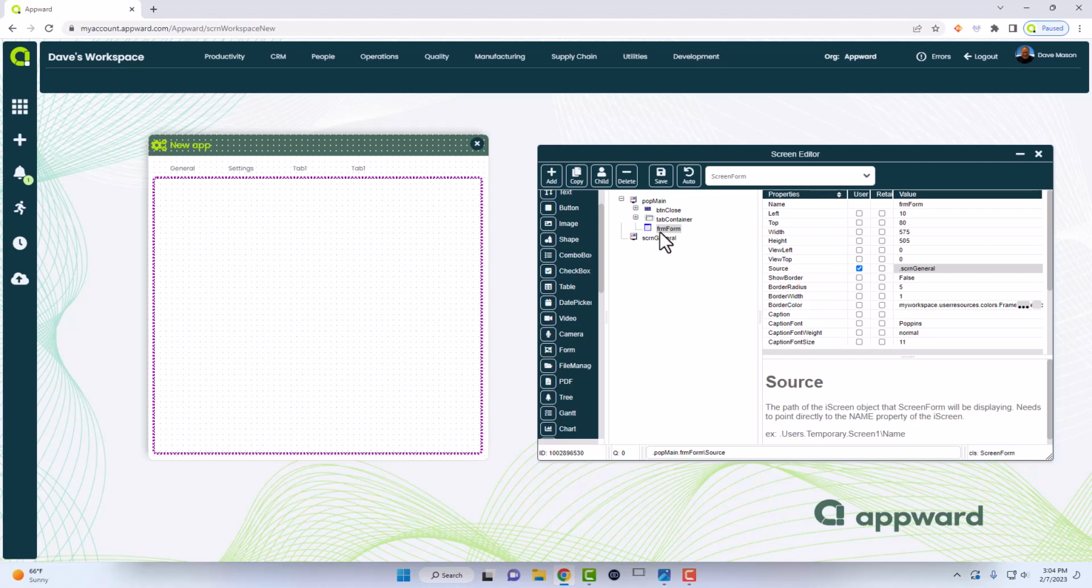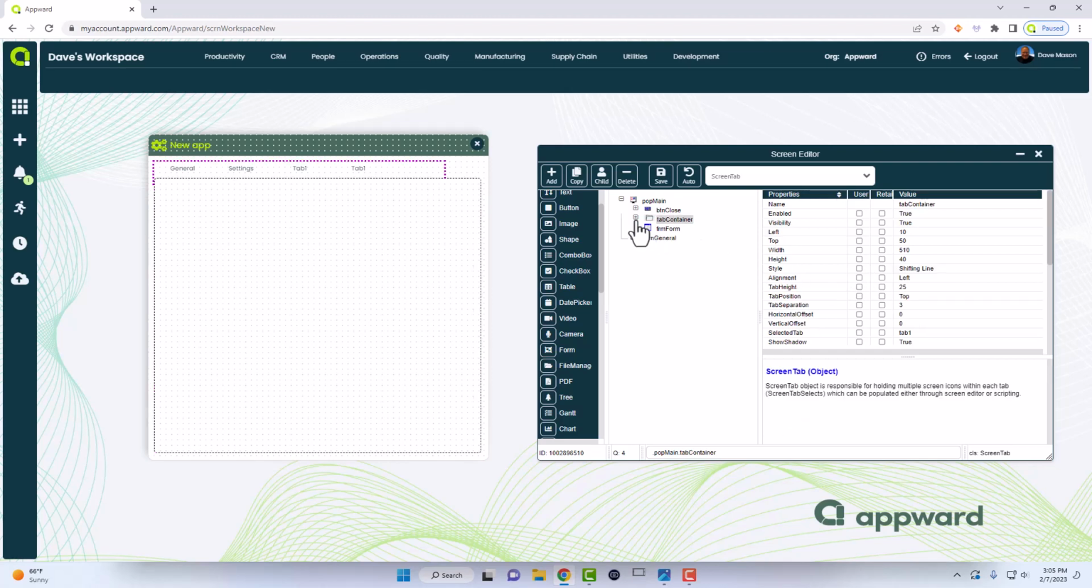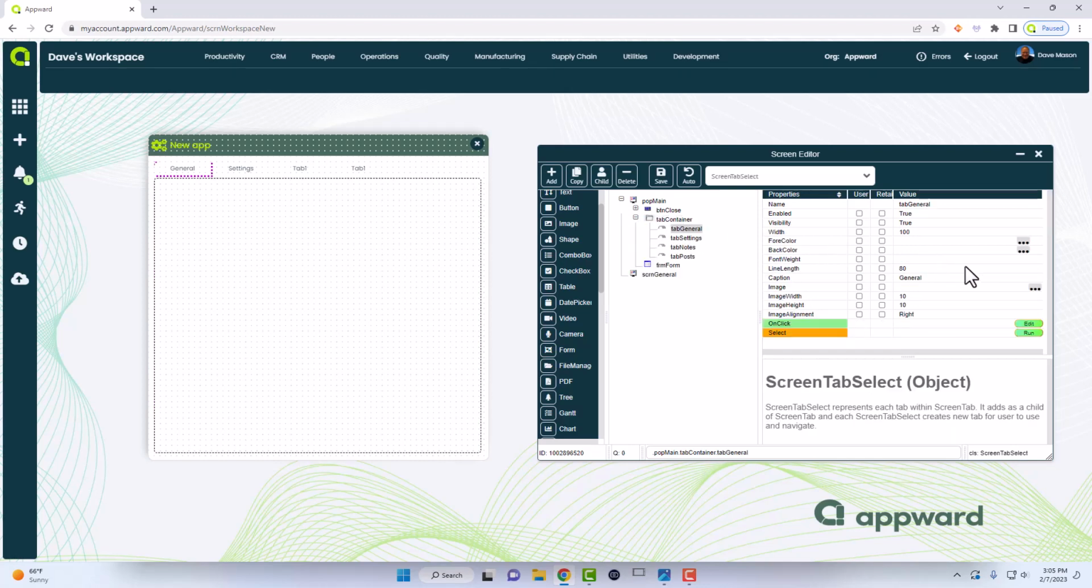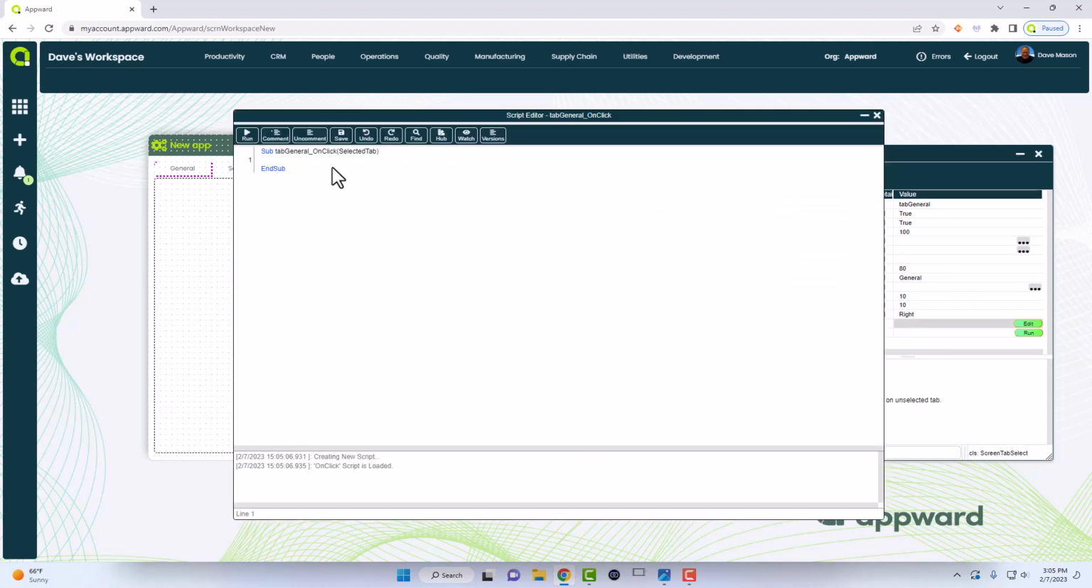Okay, so the next thing I'm going to do is go into my tab container, and I'm going to say, if someone clicks my general tab, so I'm going to go to my on click of that, and I'm going to say, if that happens, then I'm going to take my parent dot tab, or sorry, not my parent. My parent is the tab itself. So I'm going to say use my grandparent dot form / source, hit the tab key equals, and I'm going to say dot screen general.